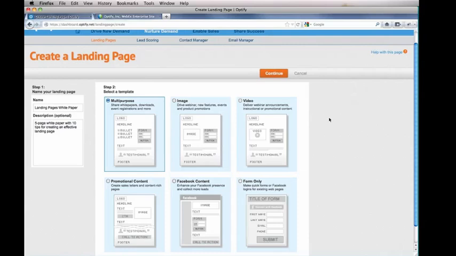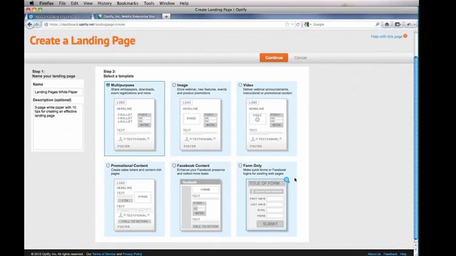There are also templates for video, promotional content, a Facebook page that you can put on your Facebook, and form only. If we have time, I'm going to show how to use the form, and apologize for background noise. But now, I'm going to pick image and click.